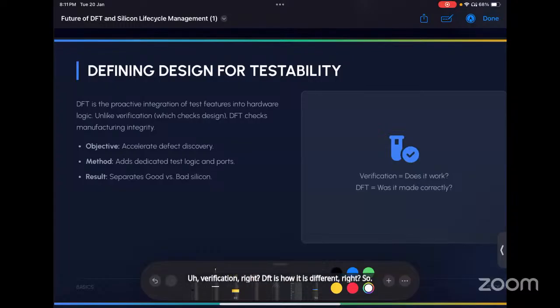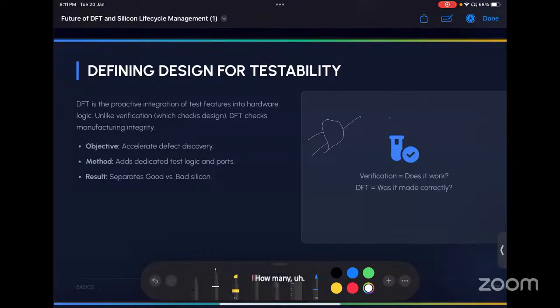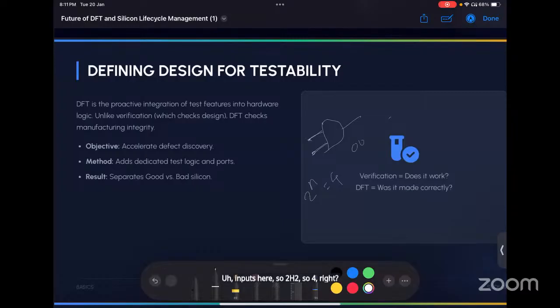So I'll just give an example, as I mentioned here, fault site, and in between I have mentioned patterns or vectors also. To test the AND gate, let's say the AND gate is my chip here. How many inputs do we need? There are two inputs here. So how many patterns do we have? The number of patterns is 2 raised to n, where n is the number of inputs. With two inputs, 2 raised to 2 is 4, so we have 00, 01, 10, 11. We can call these patterns.